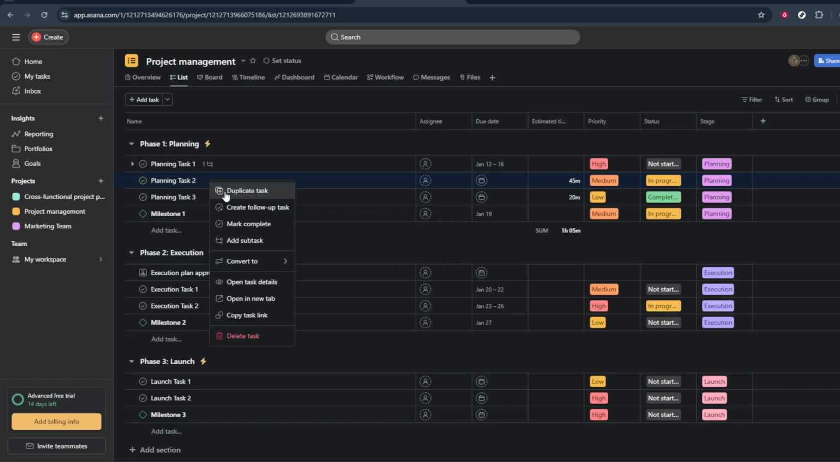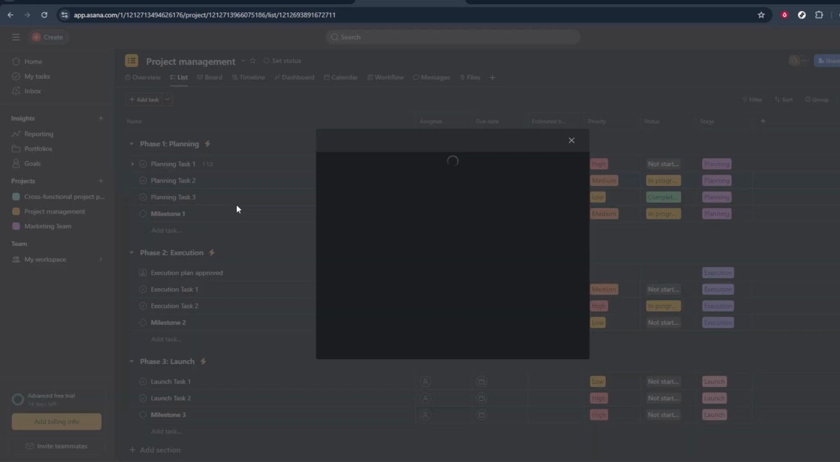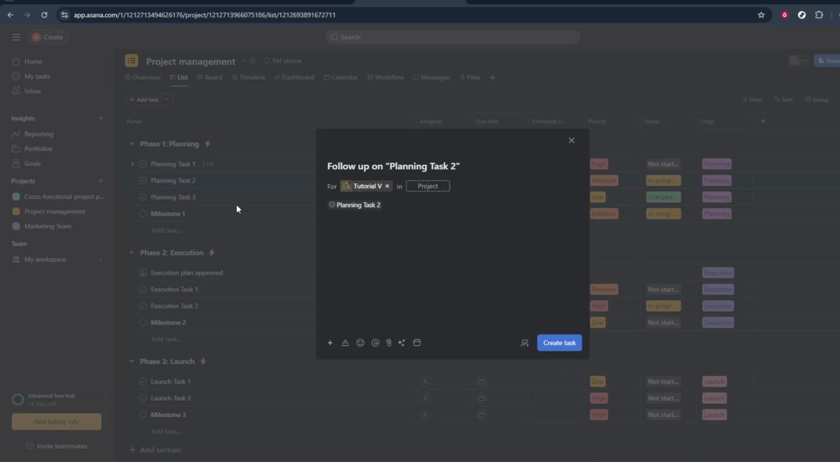After you right-click, a small menu will appear beside the task. Look through the options and find the one that says Create a follow-up task. Go ahead and click on that. As soon as you select it, Asana will create a new task that's automatically linked to the original one.